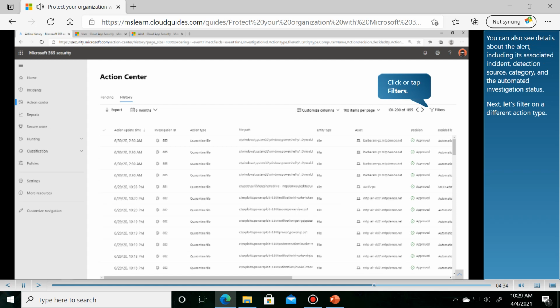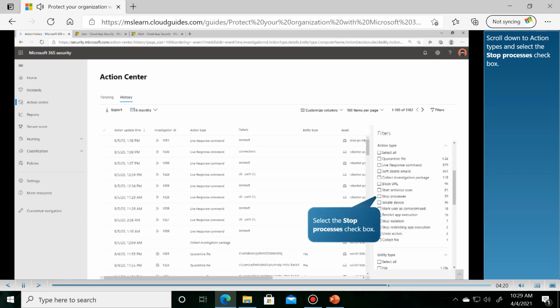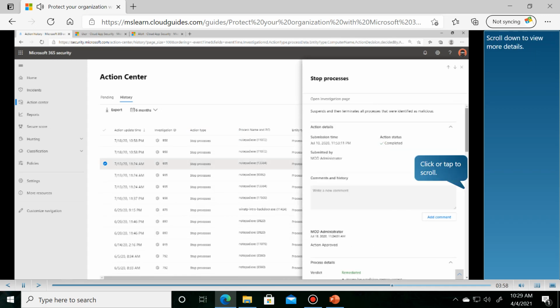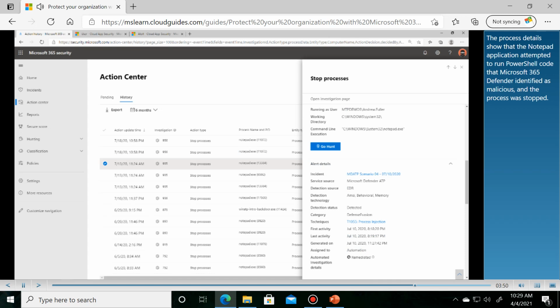Next, let's filter on a different action type. First, scroll down to Action Types and select the Stop Processes checkbox. Here, you can scroll down to view more details. The process details show that the Notepad application attempted to run PowerShell code that Microsoft 365 Defender identified as malicious, and the process was stopped.